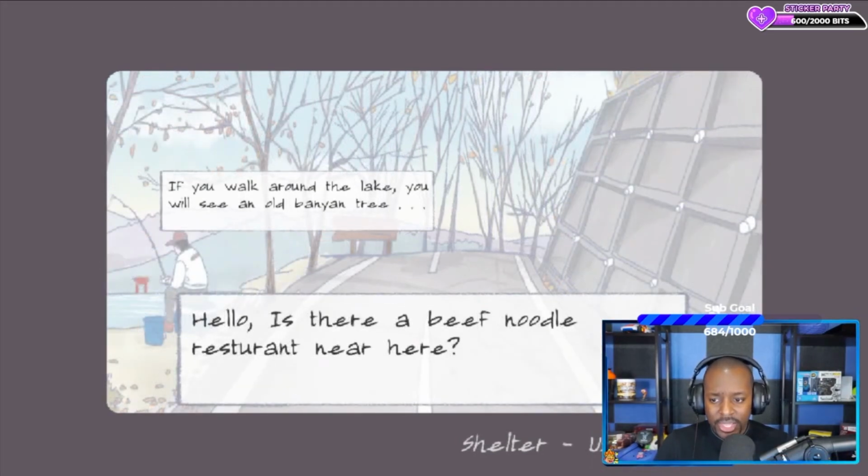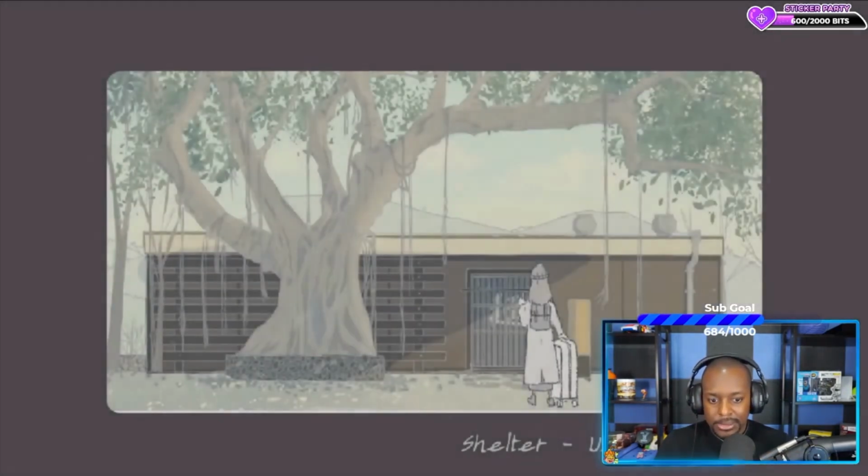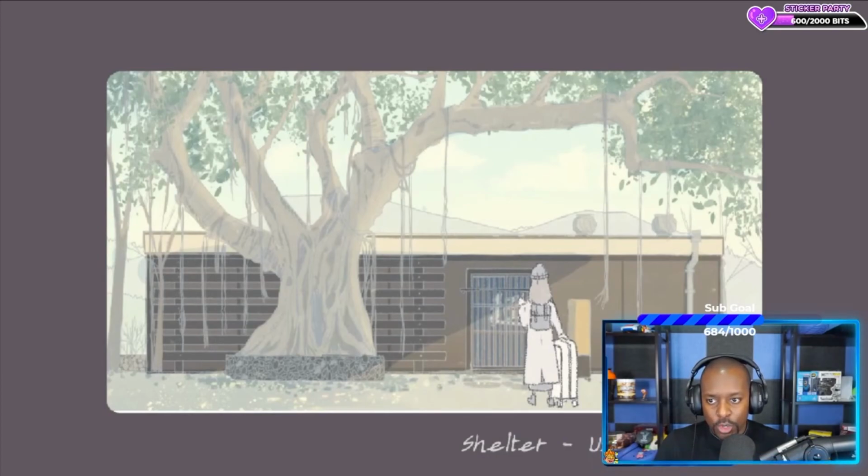If you walk around the lake, you can see an old banyan tree. Banyan tree? Sir, I don't know what that is. Banyan tree. Oh, okay. Nice little quaint, like a little hole in the wall restaurant.